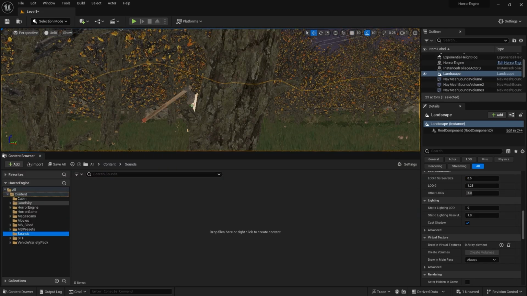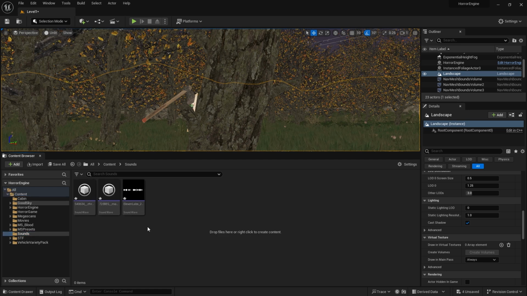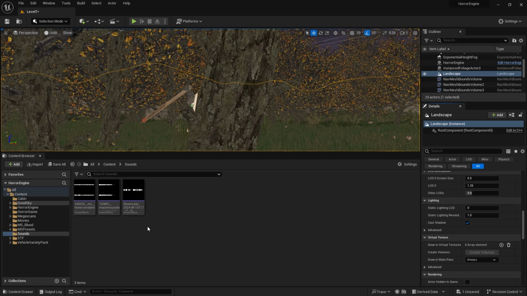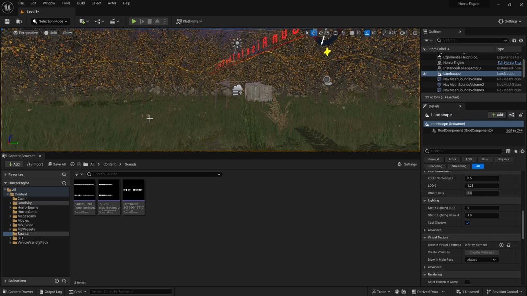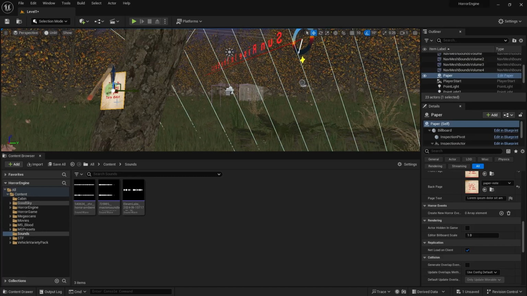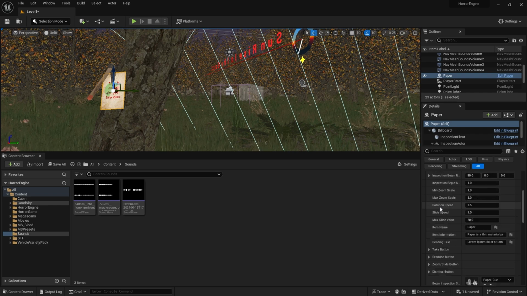Now, we need a scene here. When we read the note, there must be movement. We will handle this with Horror Event. It's a very easy system. When we read the note, we hear a shout and our character speaks. I downloaded these sounds from freesound.org. The sounds must be in wave format.